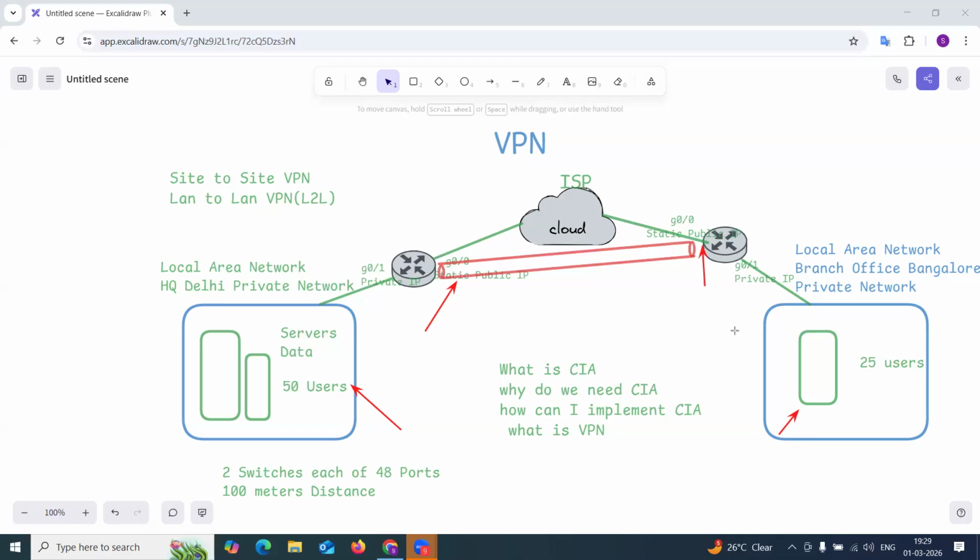If I don't have a tunnel here, guys, I'm getting my sound echo. Please mute yourself. If you have any queries, let me know.